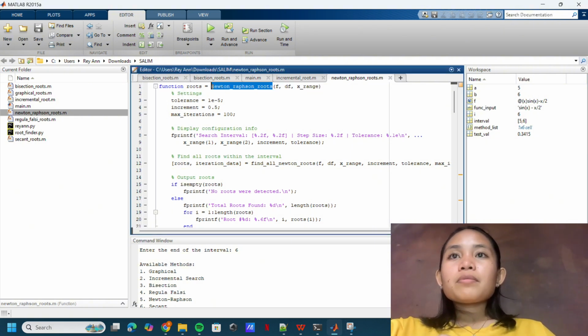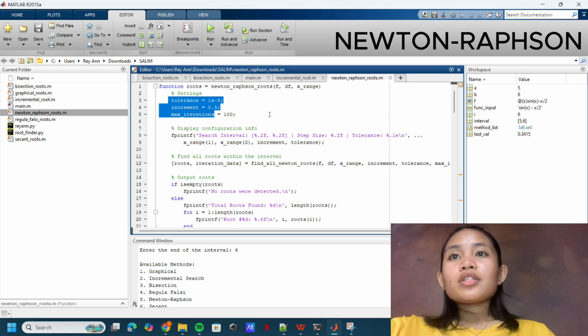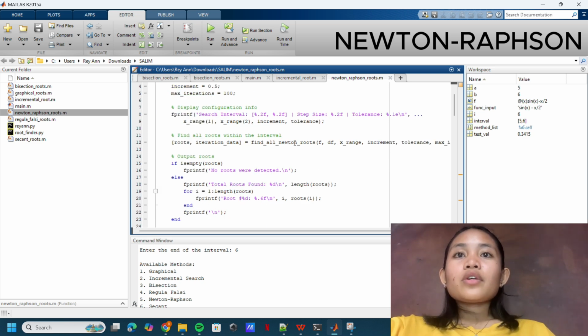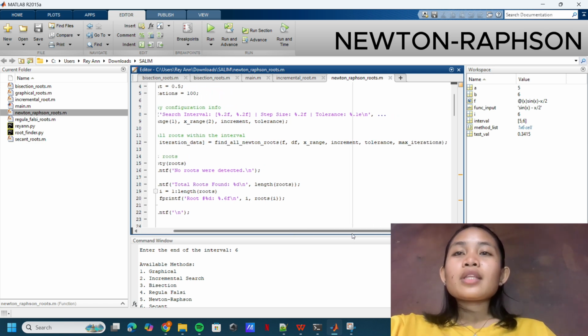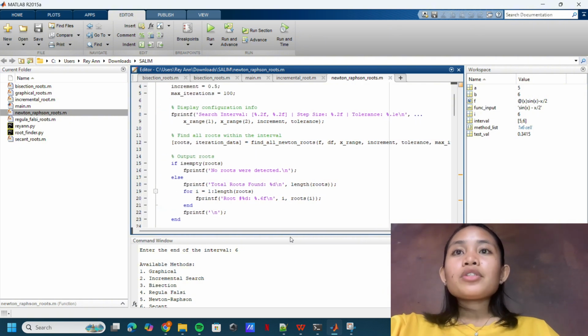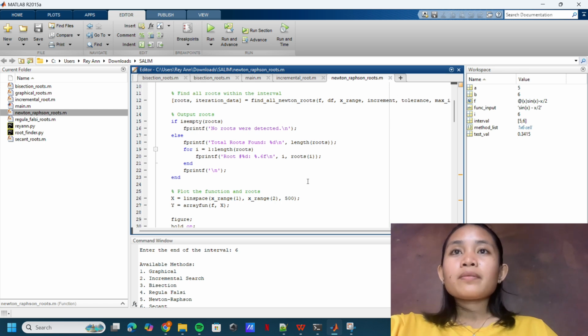The Newton-Raphson method in MATLAB. The main function, Newton-Raphson roots, accepts three inputs: the function f, its derivative df, and the search interval x range. It defines key parameters: tolerance for accuracy, increment size for stepping through initial guesses, and the maximum number of iterations per root search. Before starting the root search, the function prints the interval bounds, step size, and tolerance to the command window for clear configuration feedback.